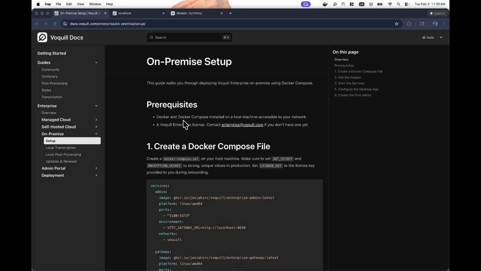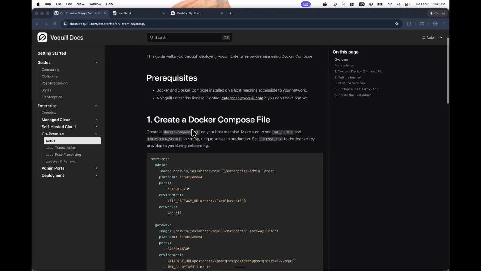Just make sure you have Docker installed on your host machine. Wherever you're trying to run Voquill's private server, install Docker on there. And the second thing is you need to obtain a Voquill Enterprise license. You can reach out to us at enterprise@voquill.com to ask for a key, and then we'll send that over to you, and that'll be used to run your server.